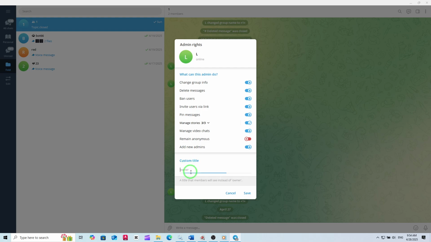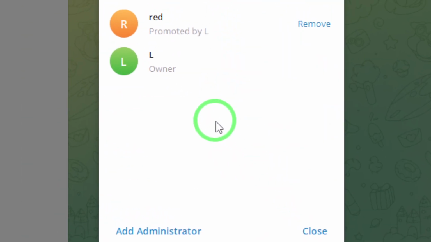This is where you can add any title you like, whether it's founder, group creator, or something unique that fits your group style. Type your desired title into the field. Once you've entered your new title, simply click Save to confirm your changes.